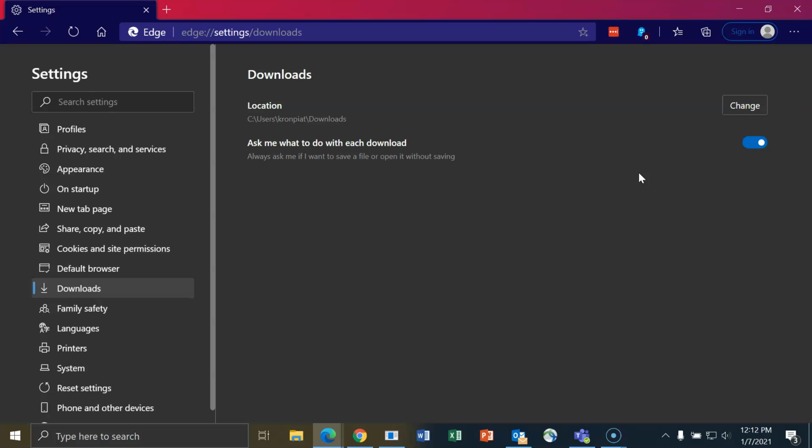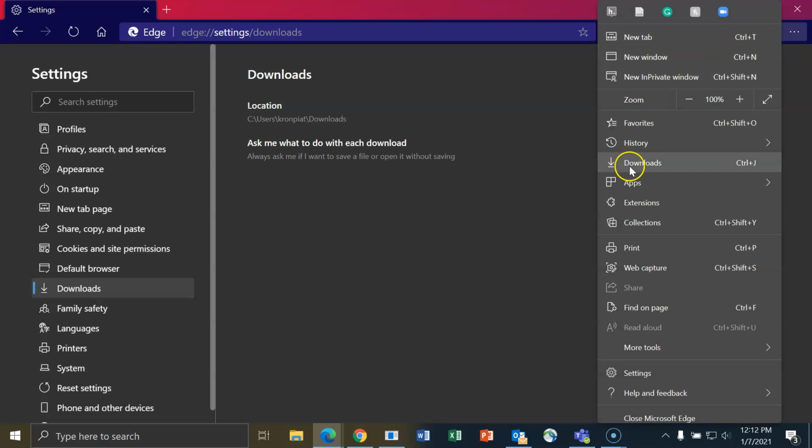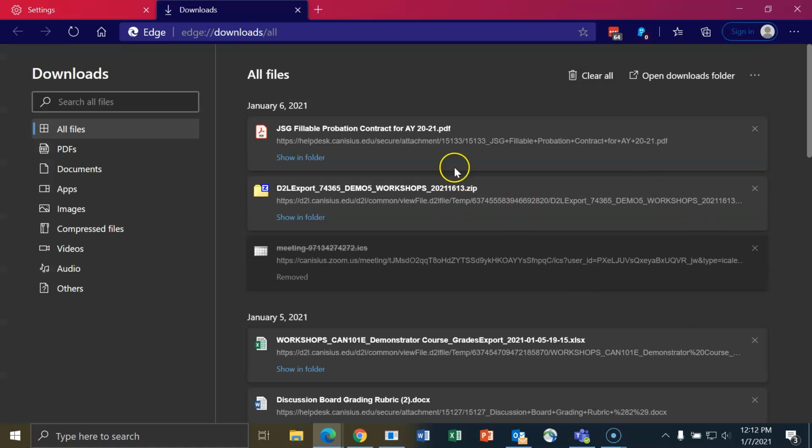If you're looking for just a list of downloads, you can click on the three horizontal dots again and click on Downloads, or you can use the key combination right here, Control and J. This will give you a list of downloads.